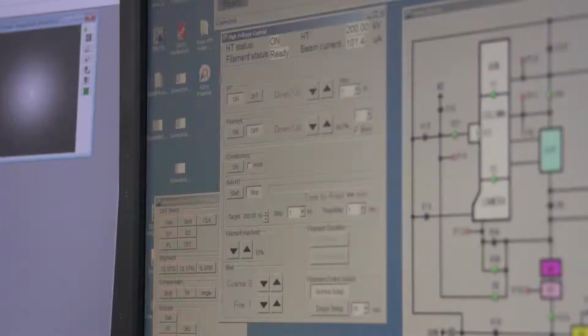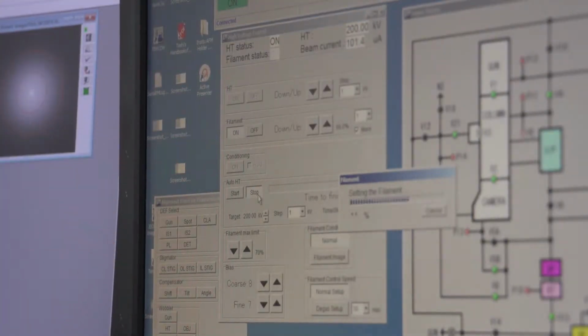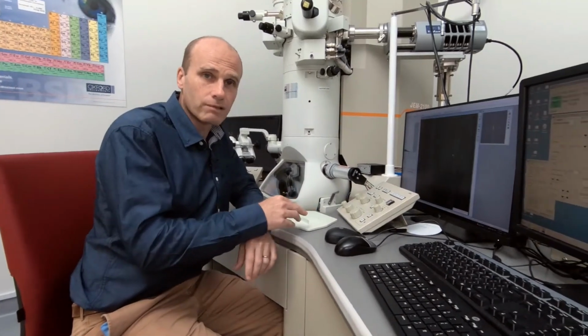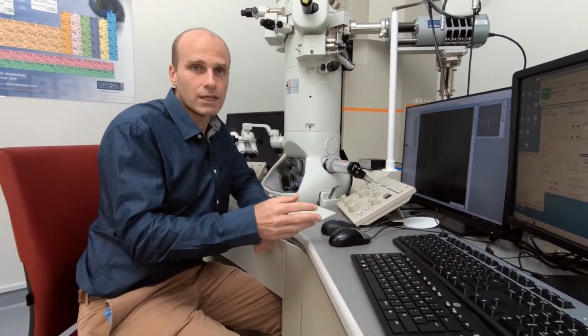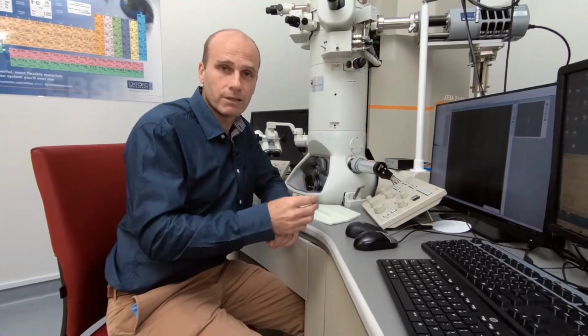Now what we need to do is to turn on the filament and get some electrons that we can use. So we turn on the filament here. What we're doing is heating up the filament, and this is giving the electrons in the filament enough energy so that they can escape from the material. In our case, on this microscope, we're using a single crystal of lanthanum hexaboride, and when the electrons escape, we can accelerate them towards our sample and investigate it.